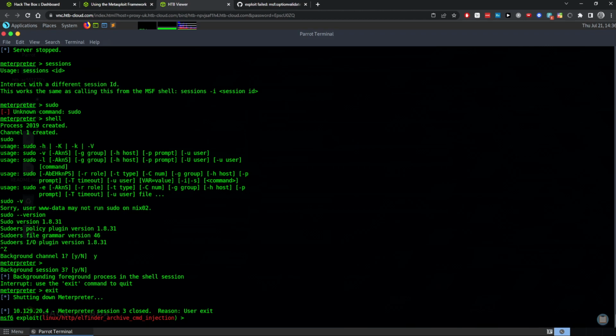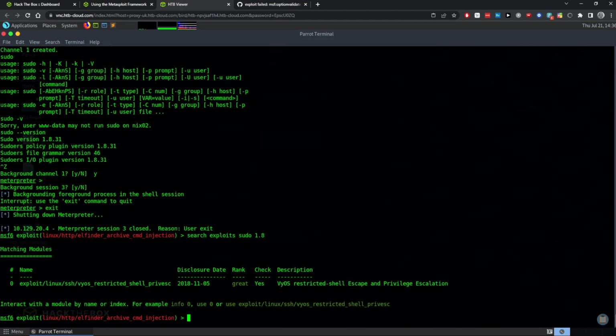1.8.31 is up there. Search exploits for sudo 1.8. What is this? Restricted shell escape from privilege escalation. I don't think that's right. Info 0.